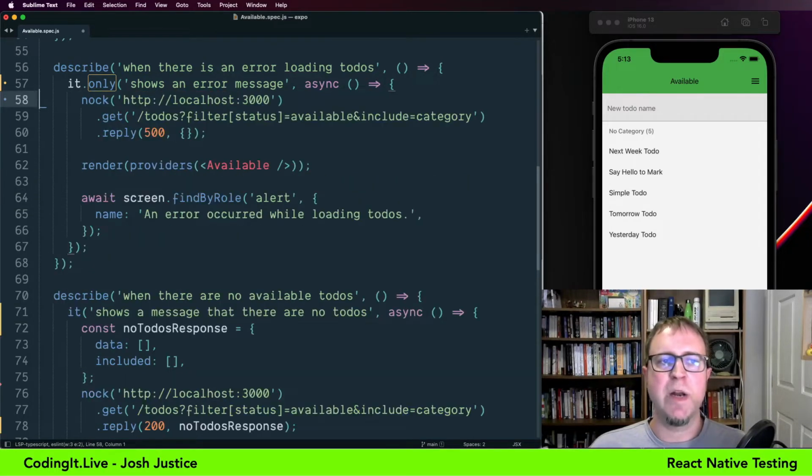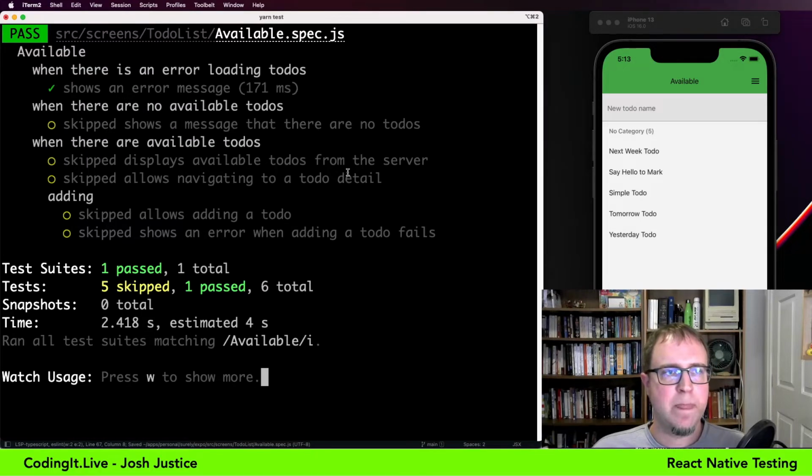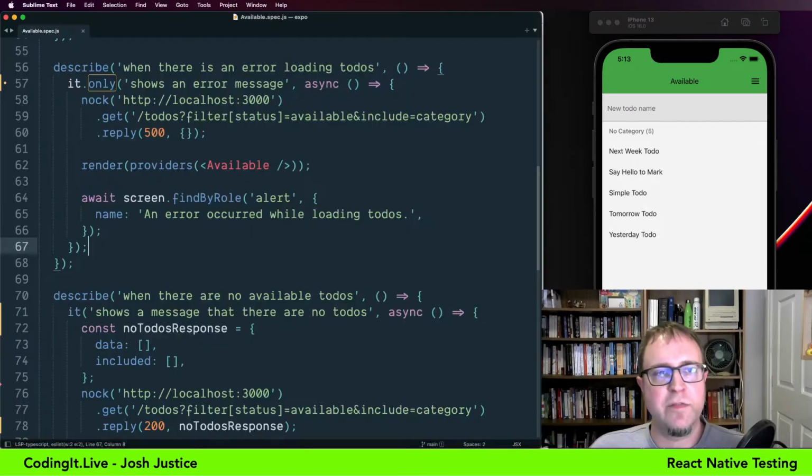If I change this to an error 500 from the server, we should now start getting the error message here. An error occurred while loading to-dos. I save, and it passes. So that gives me confidence, because we saw the test red and then we saw it green, that we really are confirming that this error message shows, and it really is the change to an error response with no data there that causes that.